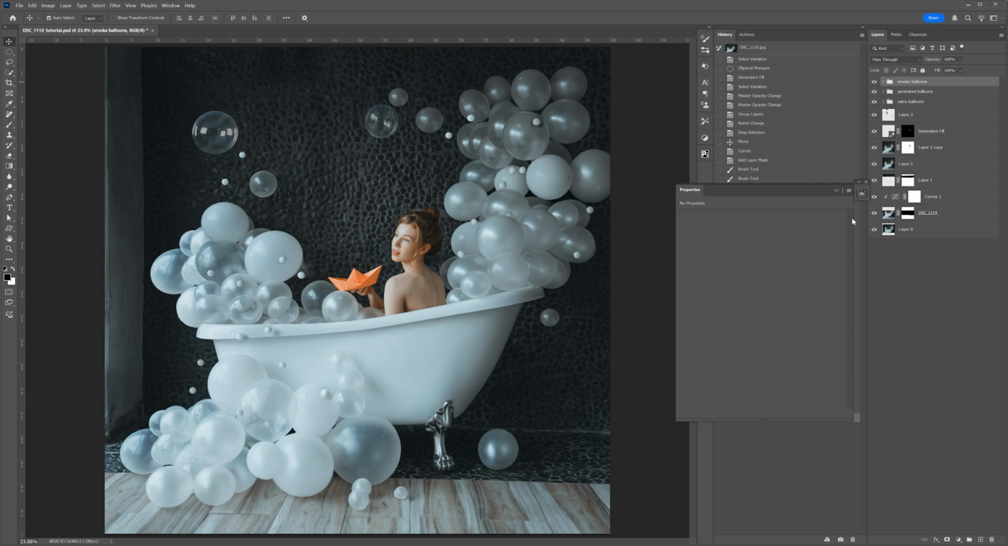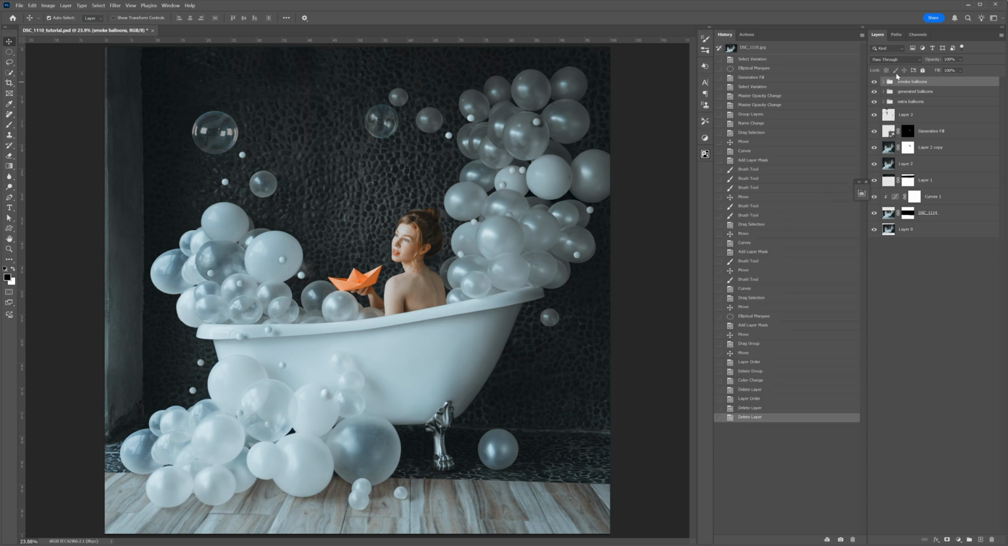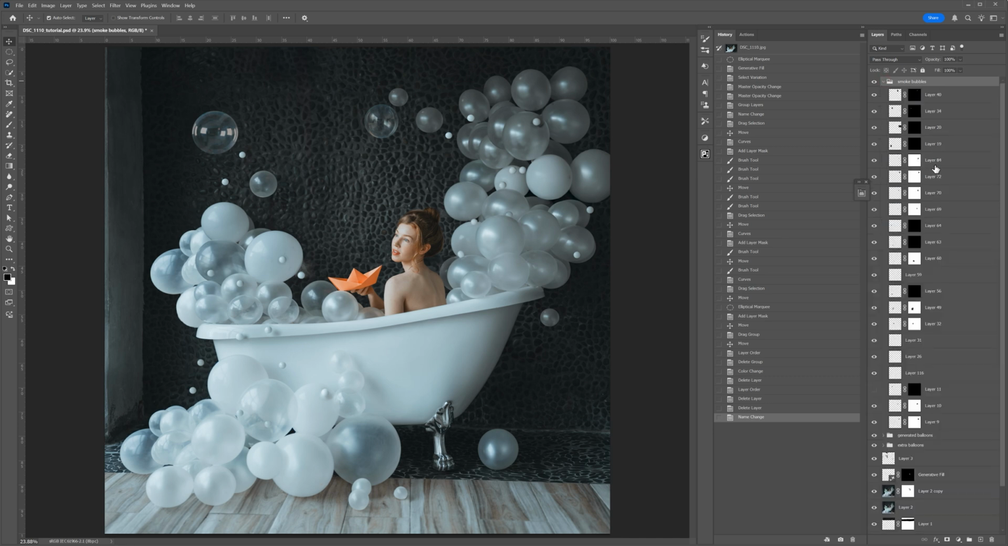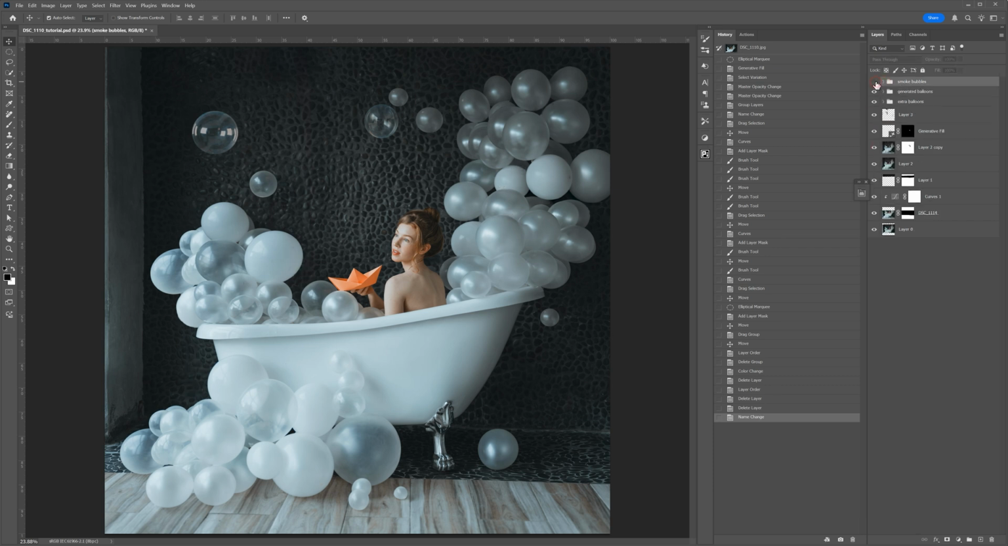And here you can see in the layers panel that I have a new group that I called smoke balloons. Probably it's not balloons, it's bubbles. And here are all the layers with these little bubbles. And you can turn on and off each one individually. And here's before and after the little smoke bubbles.